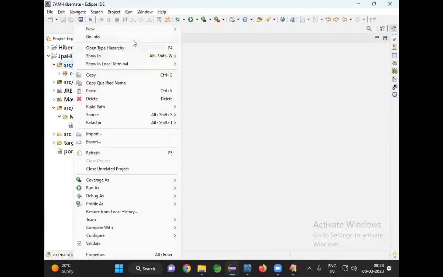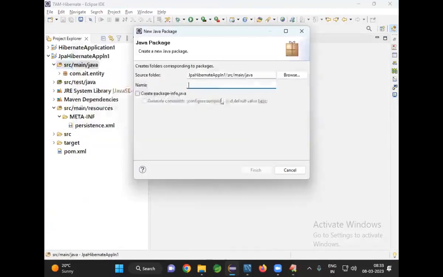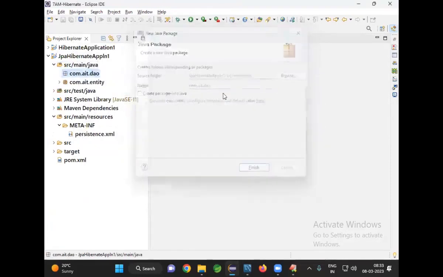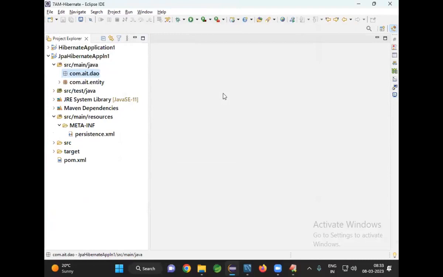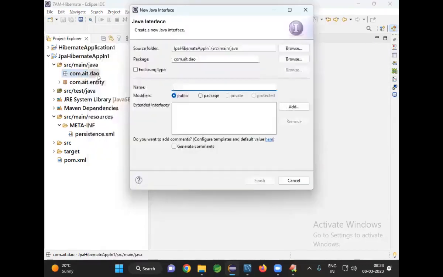I will go to create a new package. My package name is com.aat.dao. What's the package name? com.aat.dao. I want to create a new interface inside it. Inside this package, I'm creating a new interface. My interface name is ProductDAO.